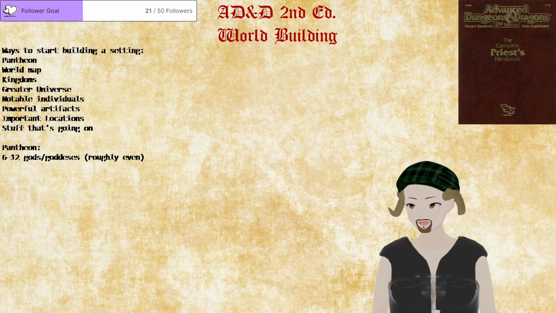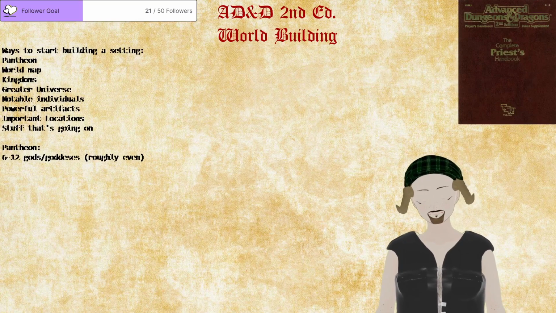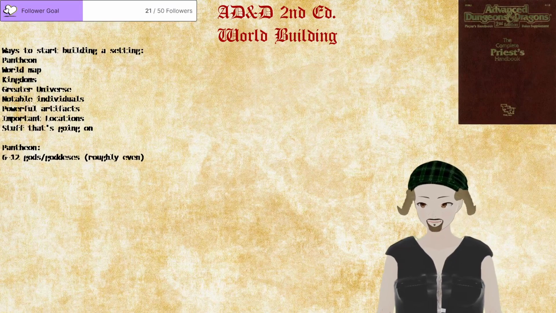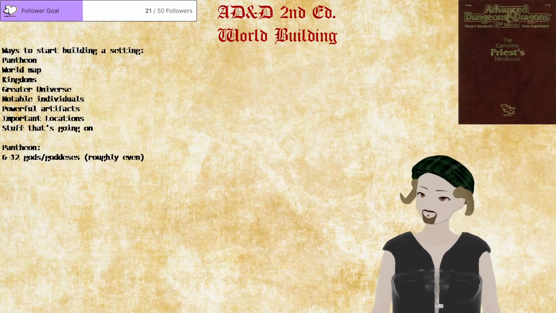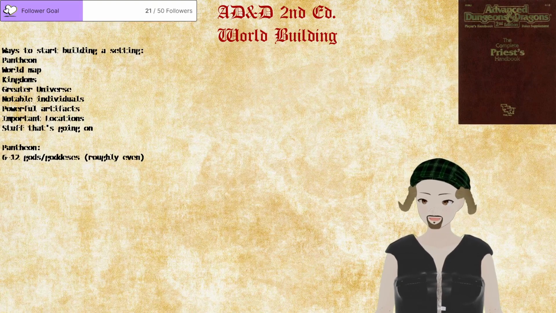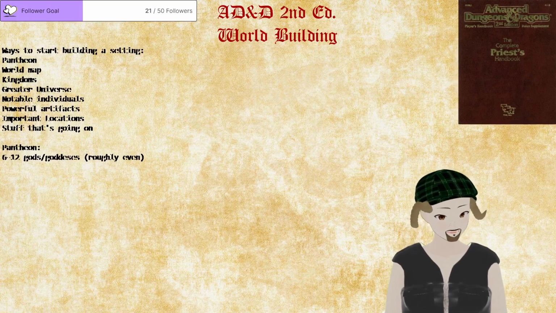So these are the kind of things you need to take into consideration. Do you want that in your setting? How does that impact the setting if it is there? How does it impact the setting if there aren't any? That can be just as important. All right. Okay, let's see.